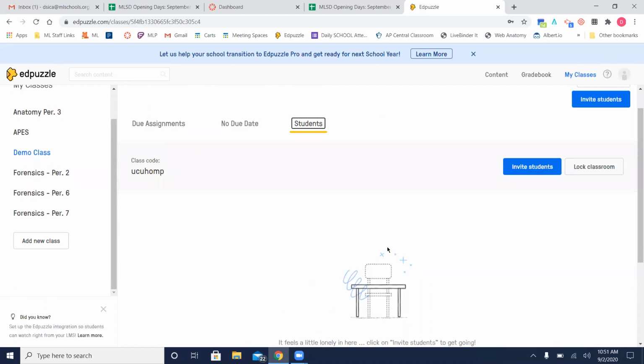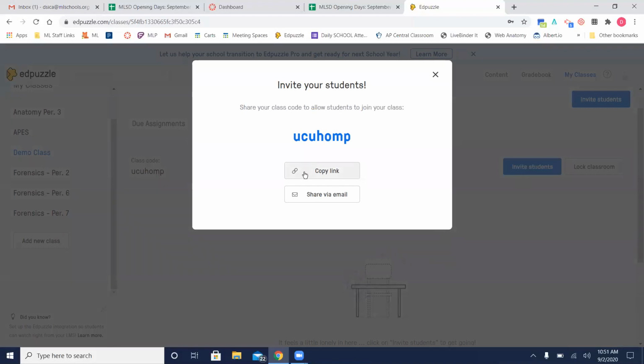You can do this one of two ways. I think the easiest way to do it is to give them the class code, tell them to log in using, if students have Clever, I'm not sure if the students have it, but they can just use their school Gmail. That's the best bet. Give them their class code and it will send it. You can also invite them and send out a mass email as well. So you can hit invite students, you can copy the link or you can share it via email. Either way works. I've used both in the past. They both work very, very well.